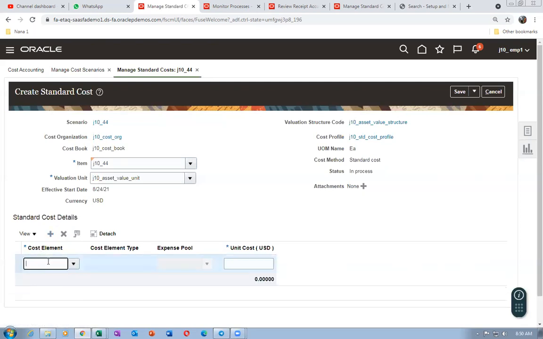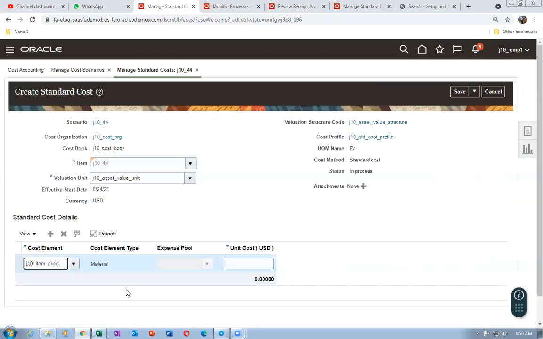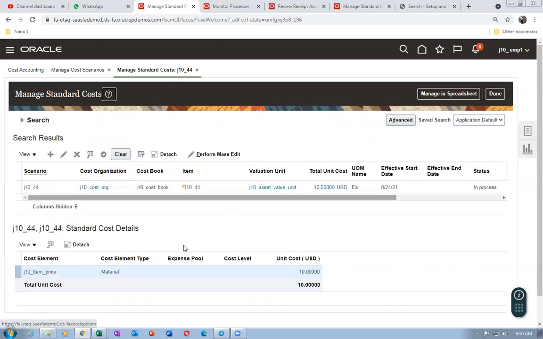And then whatever component we added there only has to be enough. And the item price, I'm good. Item price, click on again. I will now say $10 is the unit cost. I'm going to click on save and close, and then we'll now publish it. So the item cost is now created.